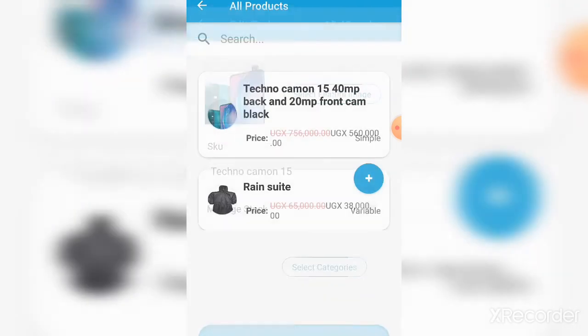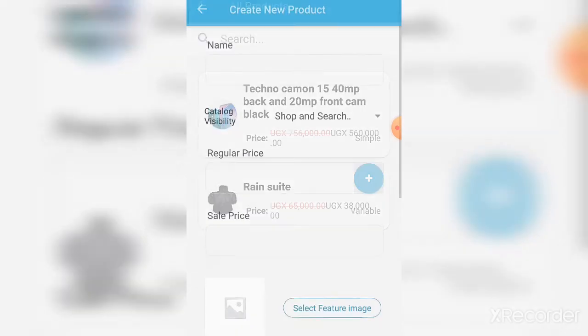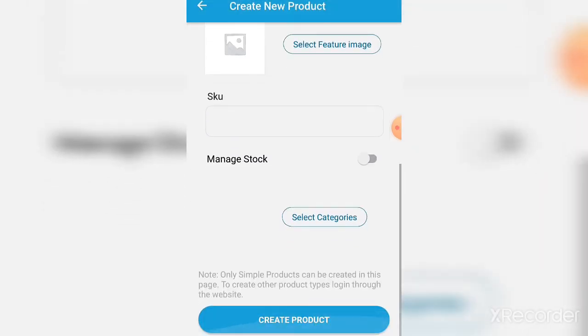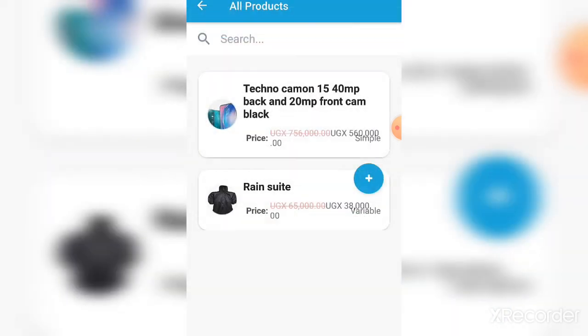We wanted to know the other limitation. You can only see that limitation when you're trying to. Please note, you see this note here, down here: only simple products can be created in this page. To create other products, please log into the website. So it tells you that we only allow simple products, and you can create the other types of products, the variable and the grouped products, when you log into the website. That's the only limitation with this.